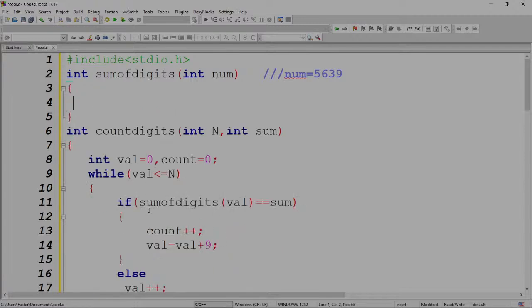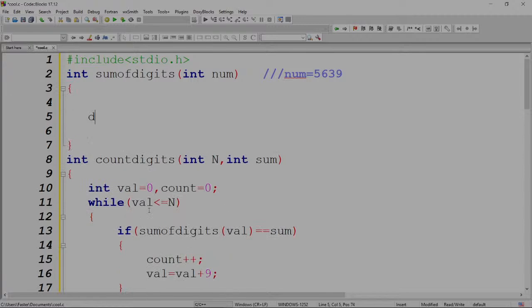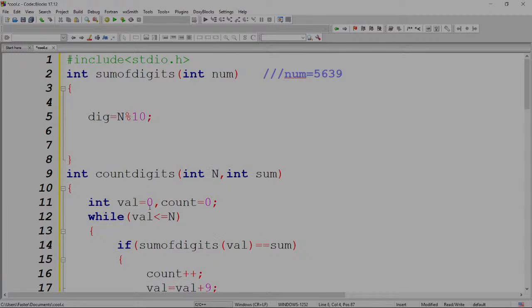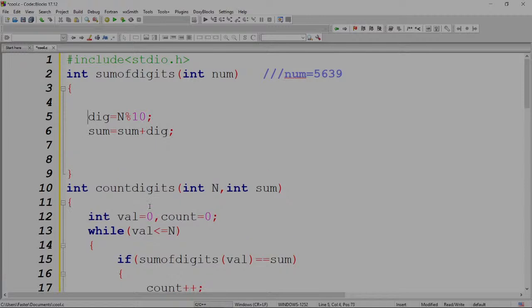First I want to take the digit. How do you take the digit? Just mod 10. After that I add it. Then I want to remove this 9, because if I remove this 9, I can easily access 3, correct? So how do you remove it? Divide by 10.